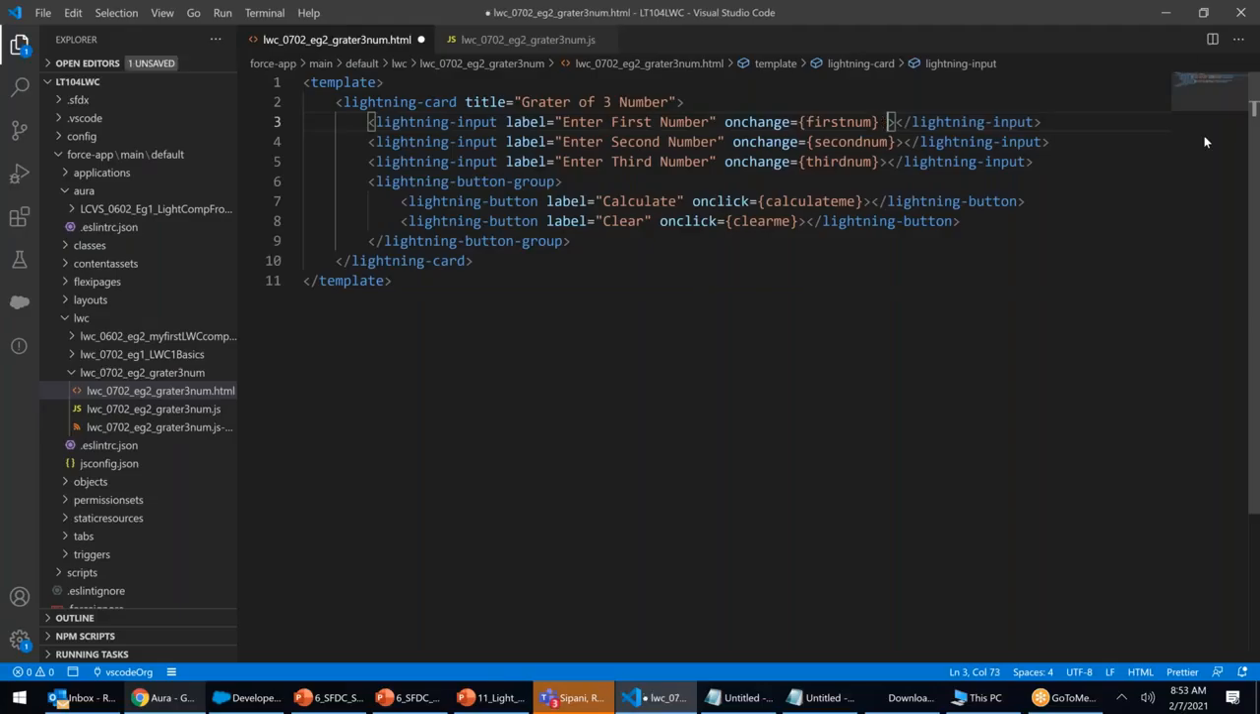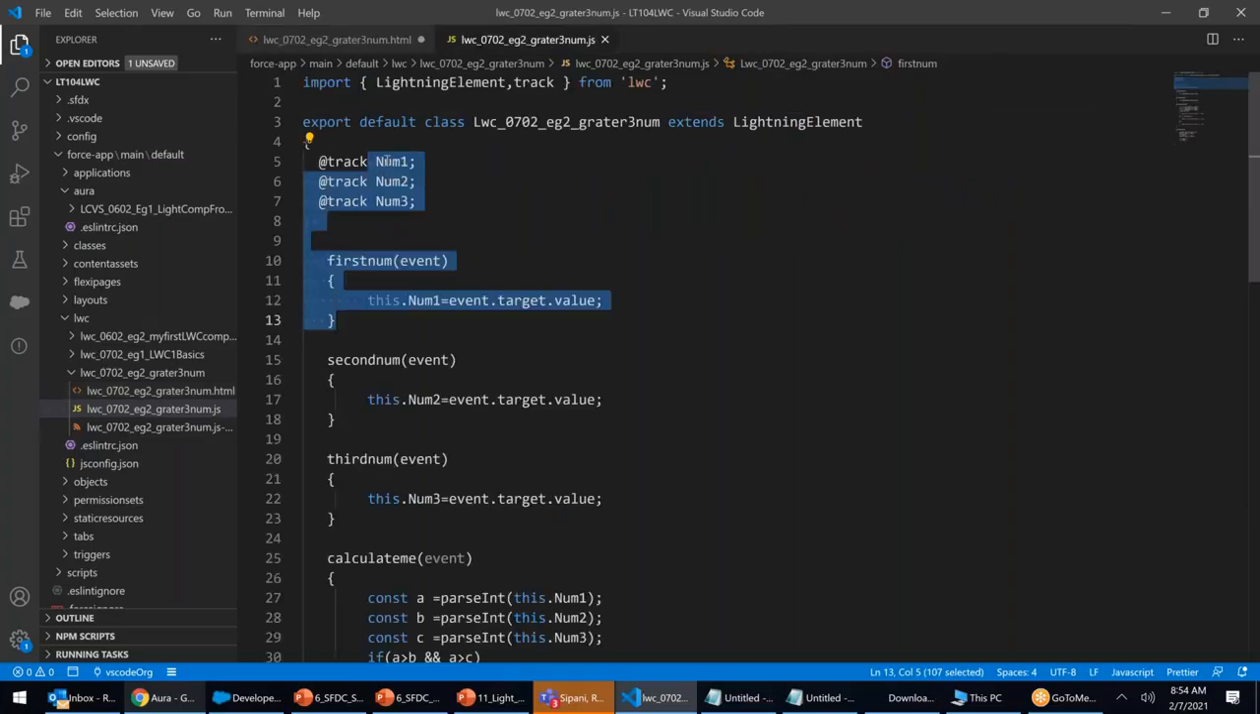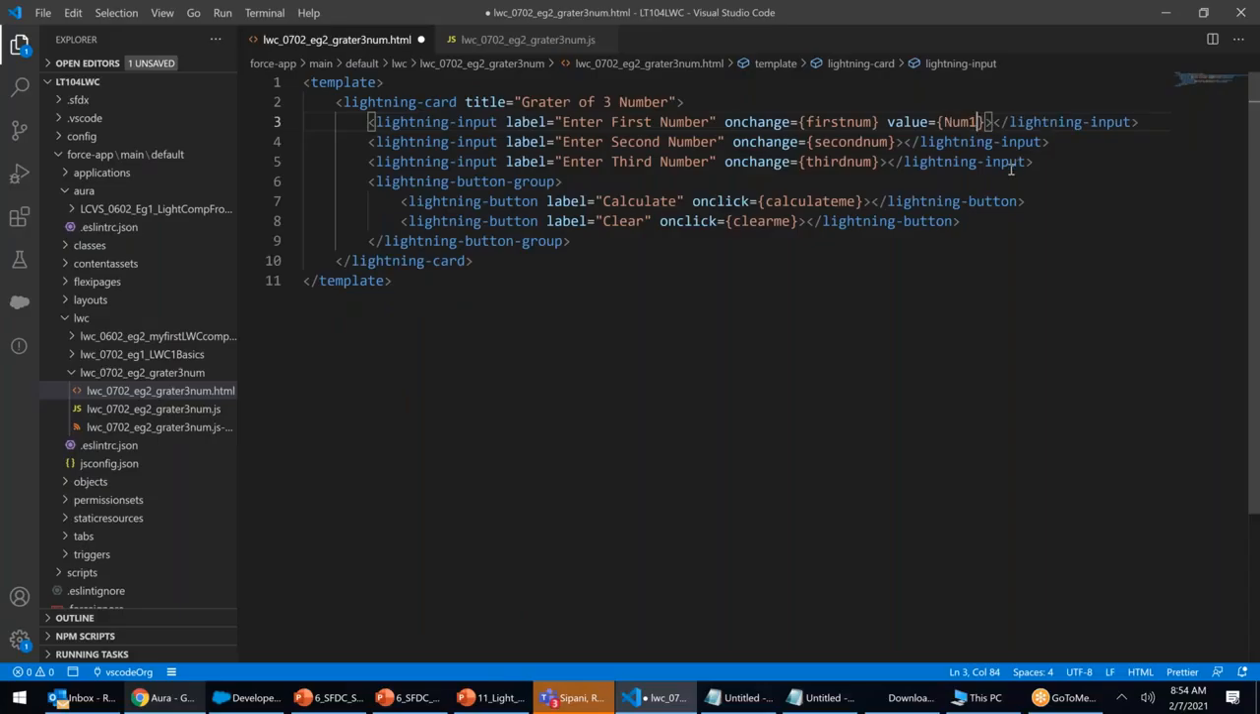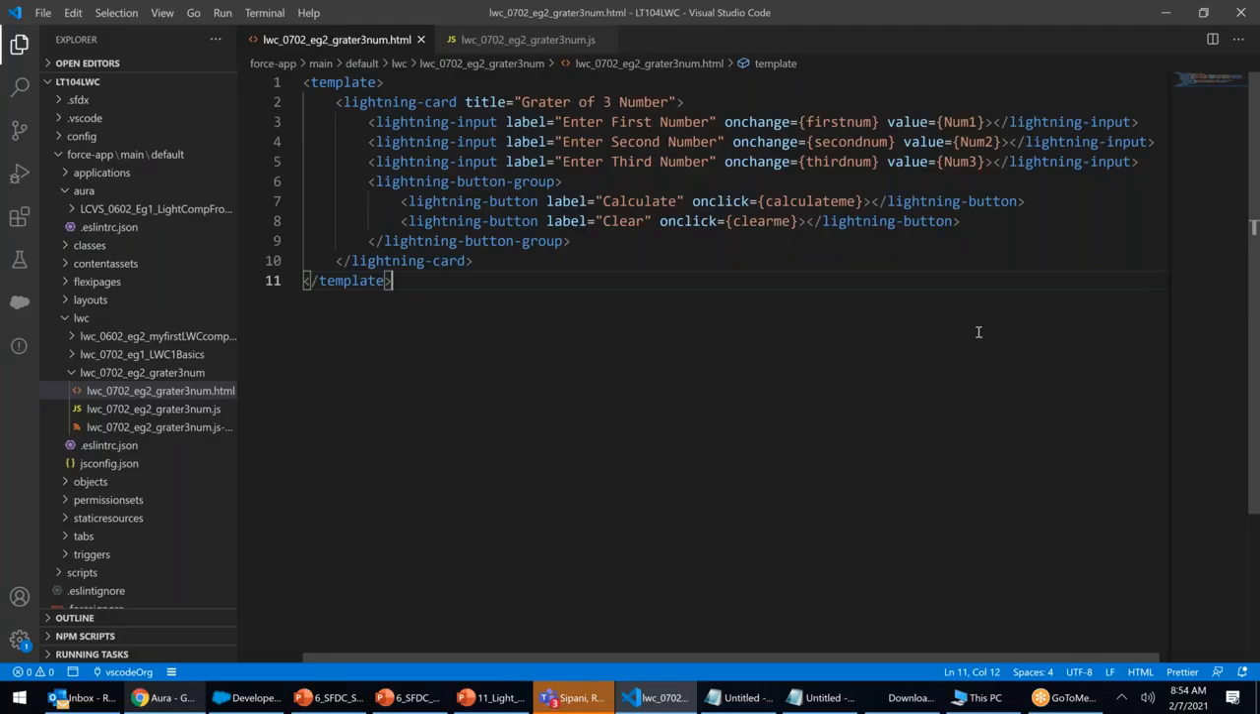Then you will declare one more parameter called value. Value equals to num1. Keep watching the story. Value equals to num1, for each one of them. Value equals to num2. Value equals to num3. Control S. Value equals to num1, num2, num3.